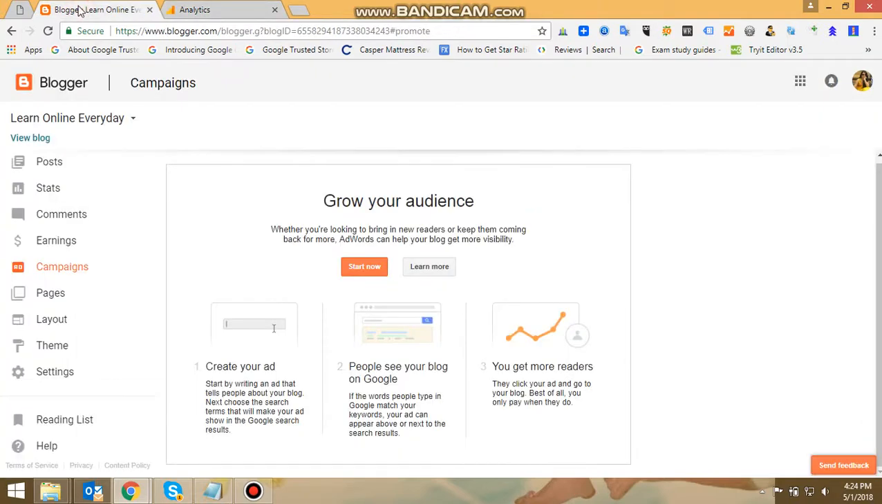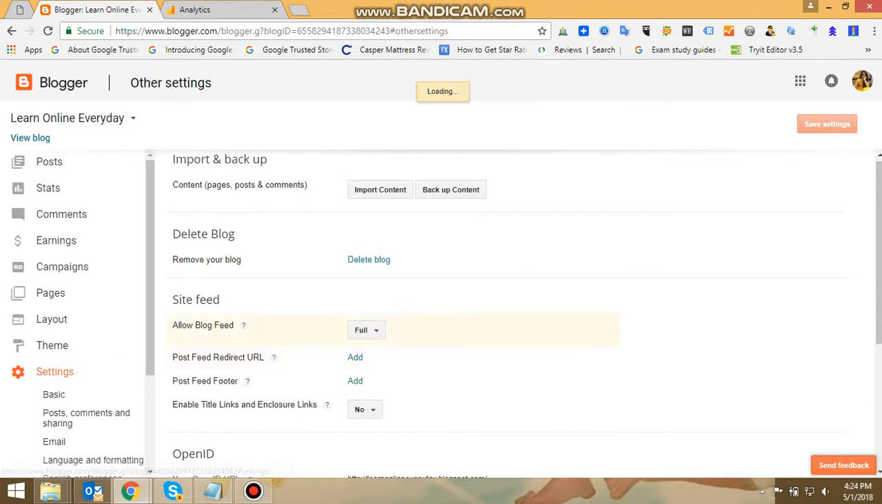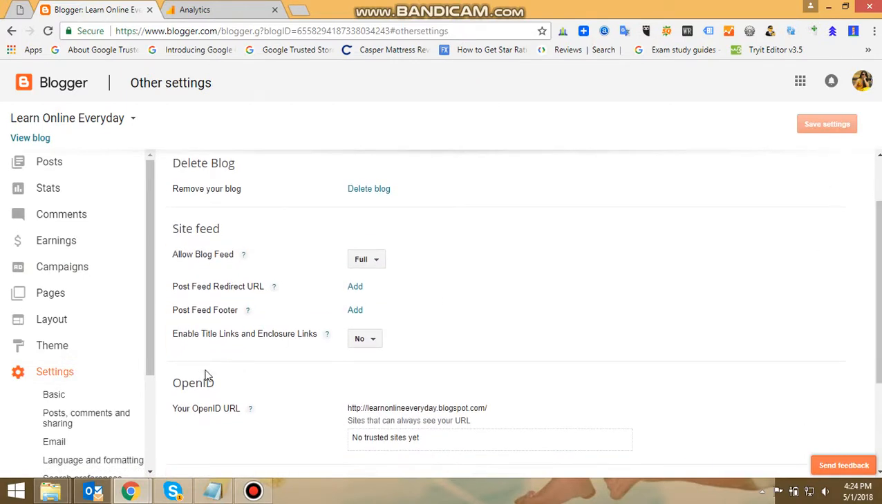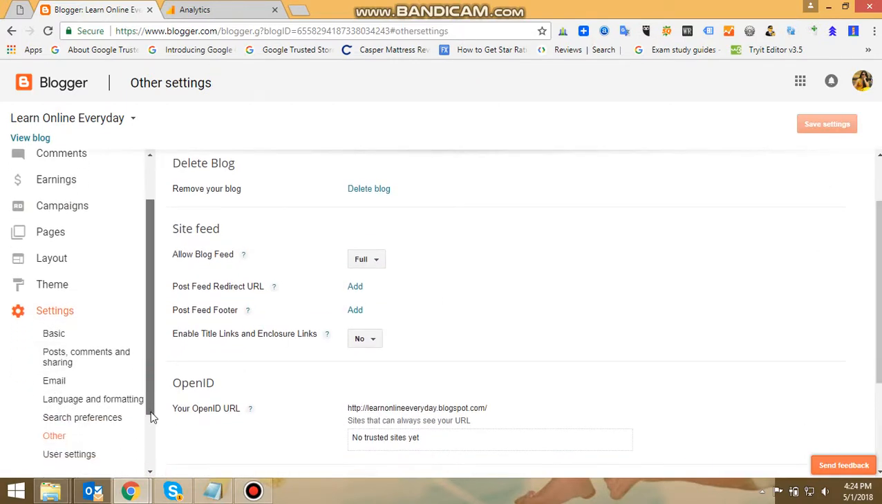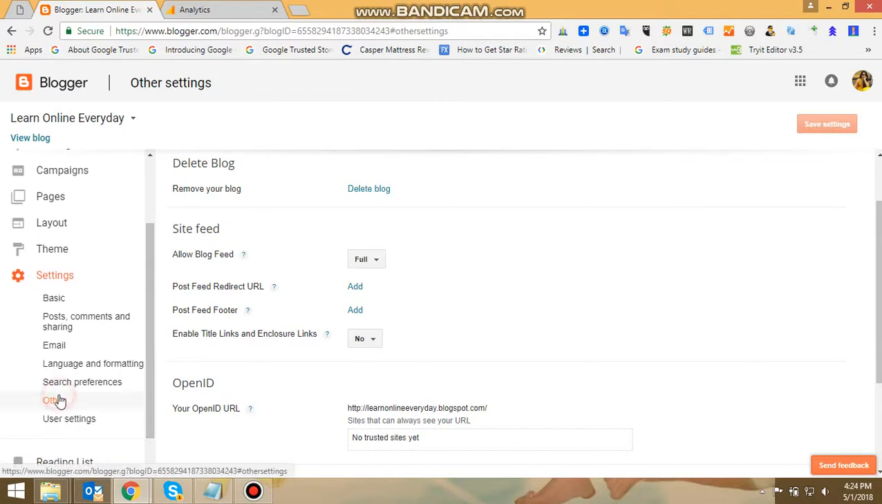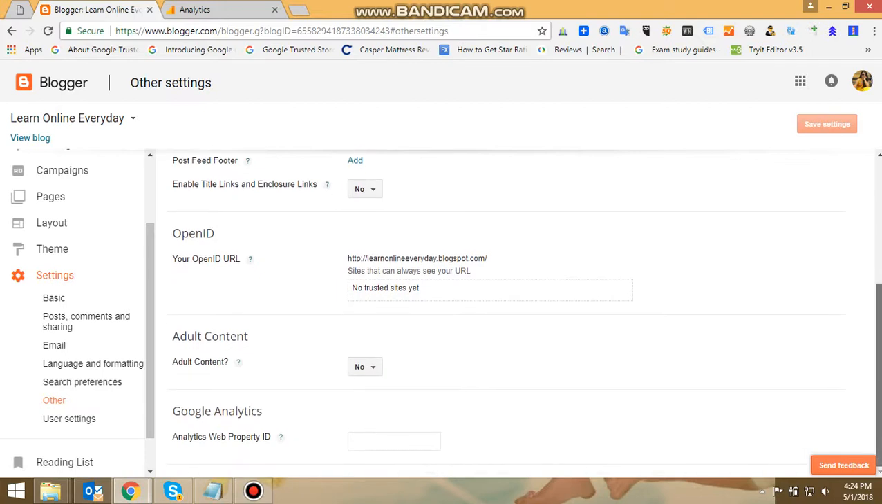and go to your blogger page. In blogger page, click on the setting option. Now go to the others. At the bottom of the page, you will find a section of Google Analytics Web Property ID. Just fill that ID here and save settings.